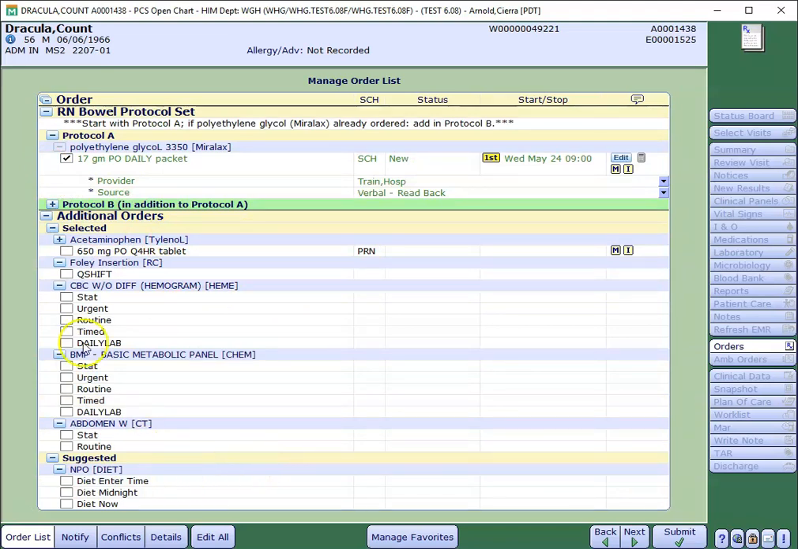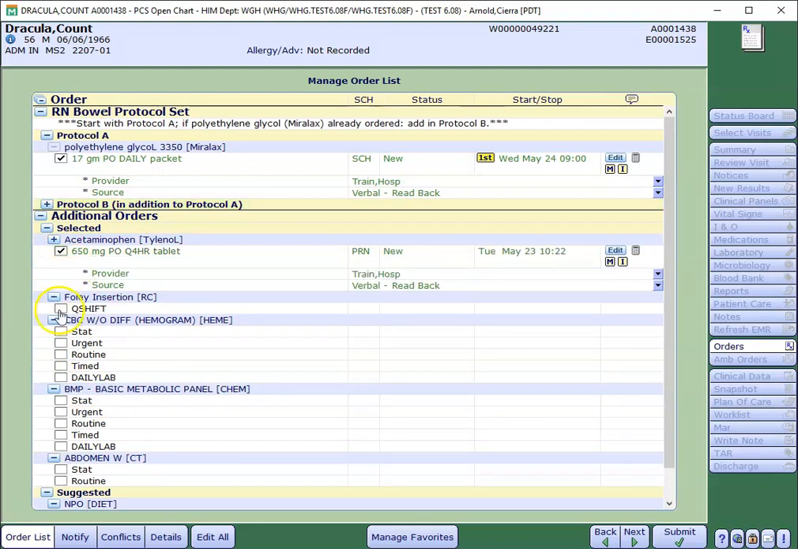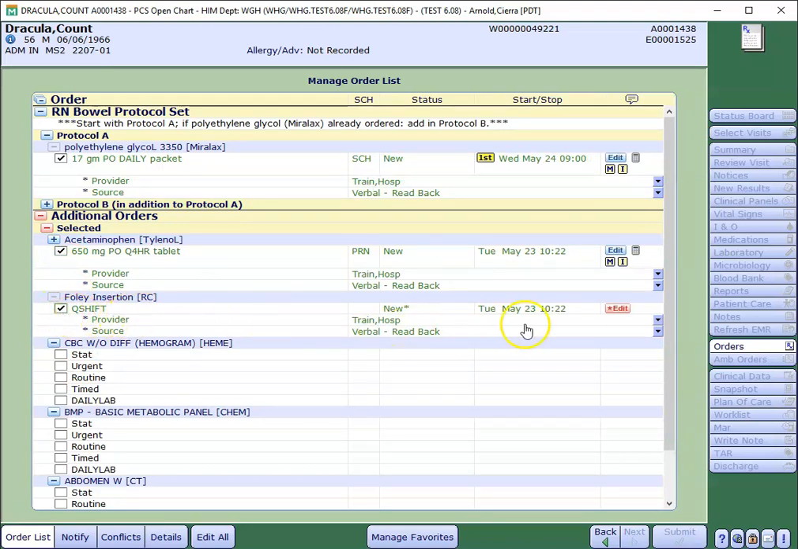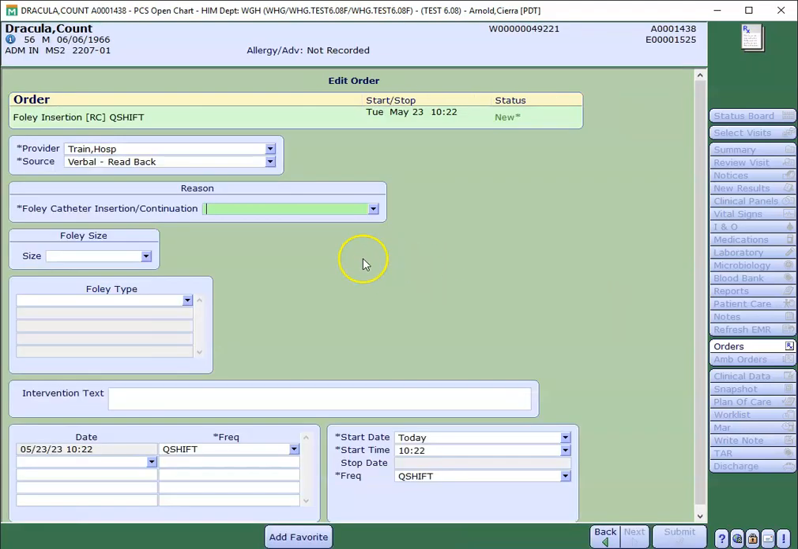And then the rest of our orders are here at the bottom. So nothing has been ordered yet. You have to check it to order it. So I'm going to check Tylenol, Foley, and you can see here that the red edit button has popped up with a little asterisk next to it. Anytime you see this, you'll need to edit those details.